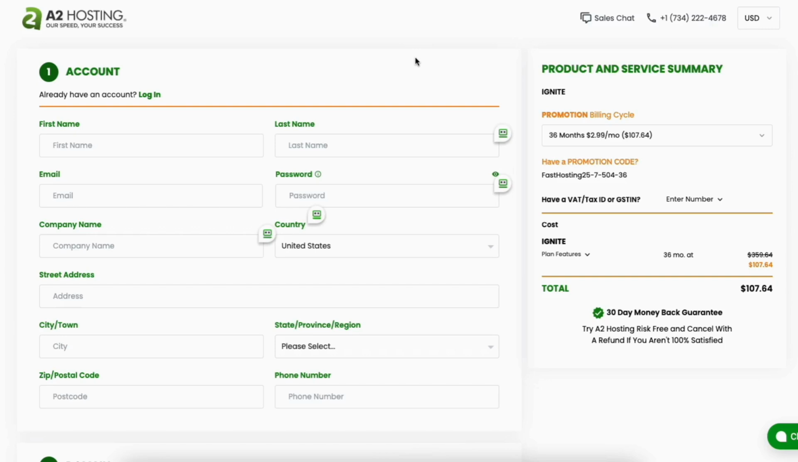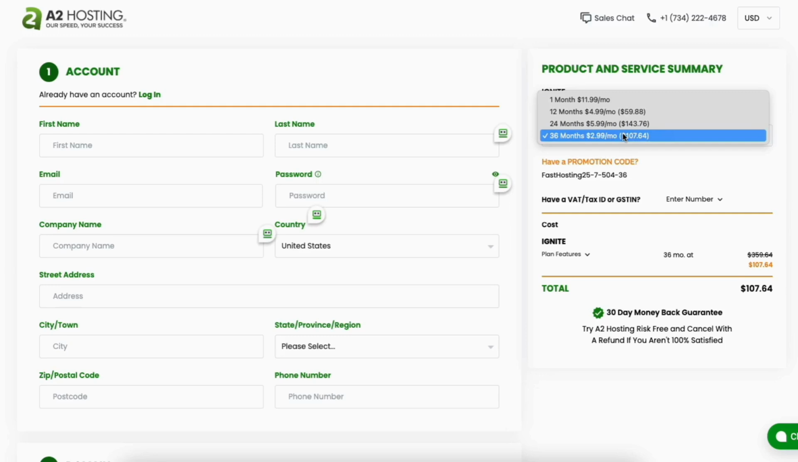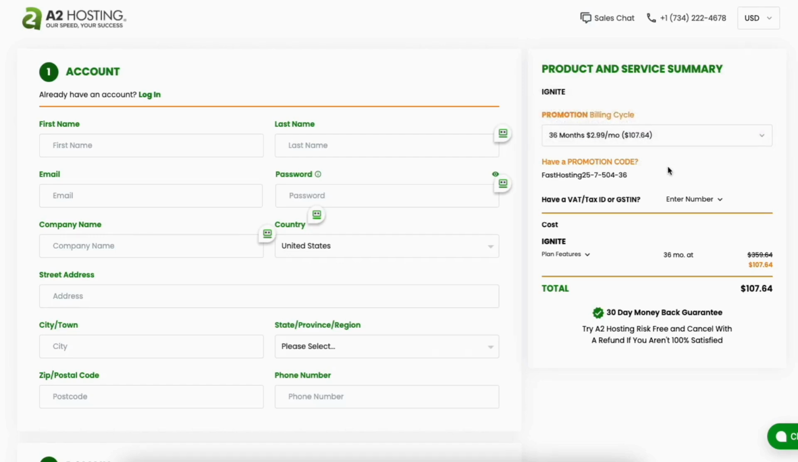You'll now be on the checkout page. You'll see Account, input your account information. Over on the right, you'll see the different hosting terms you can choose from. You can choose between monthly, 12 months, 24 months, and 36 months. You get the cheapest pricing with the 36-month term. You'll see the A2 Hosting cost and savings. I'll choose 12 months for this tutorial.